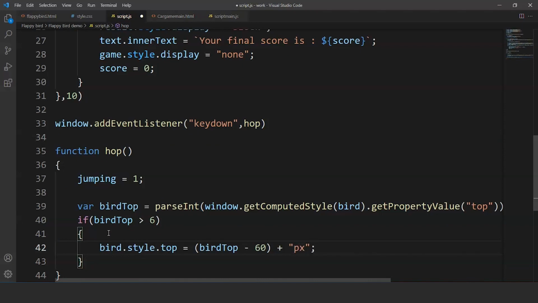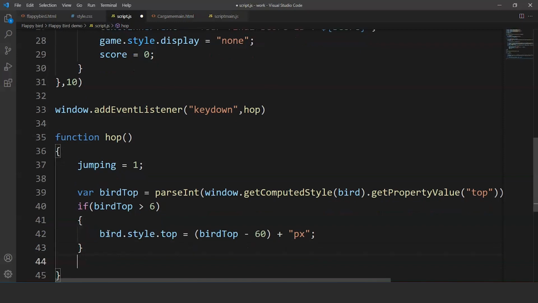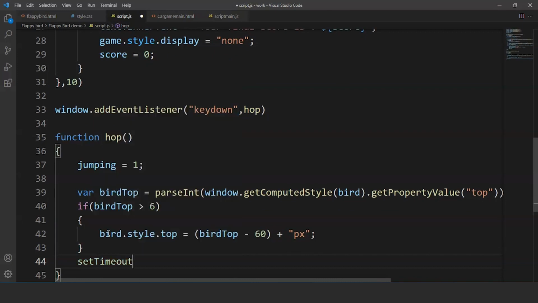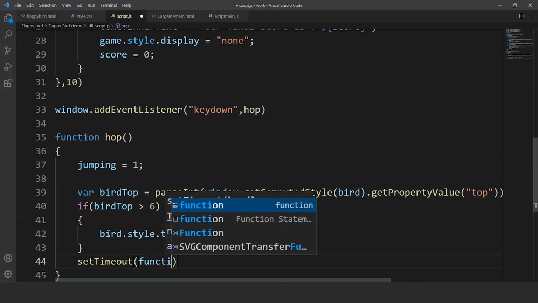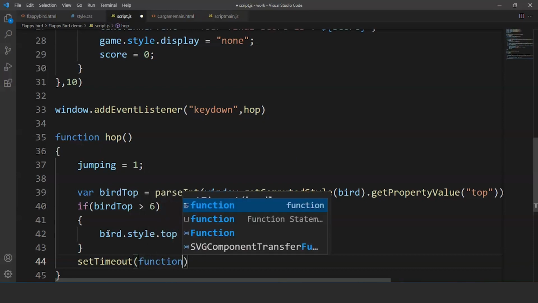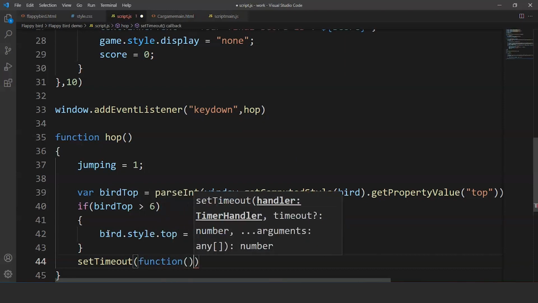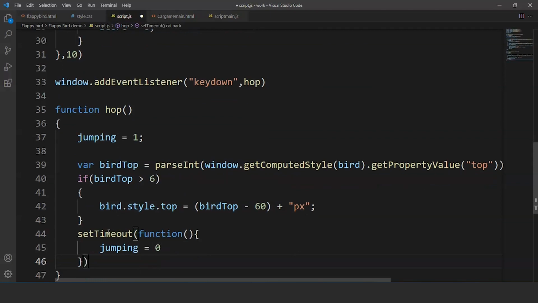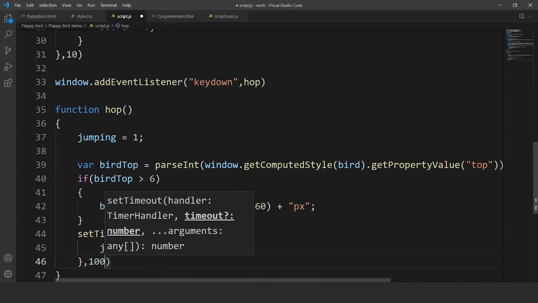Fine. Now what we have to do next is write here set timeout, and we have to create an anonymous function over here. So we'll write here function, and we'll again set the value of jumping to 0 after every 100 milliseconds.